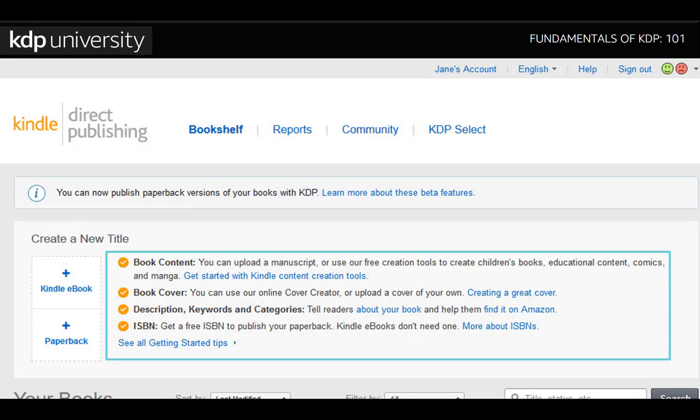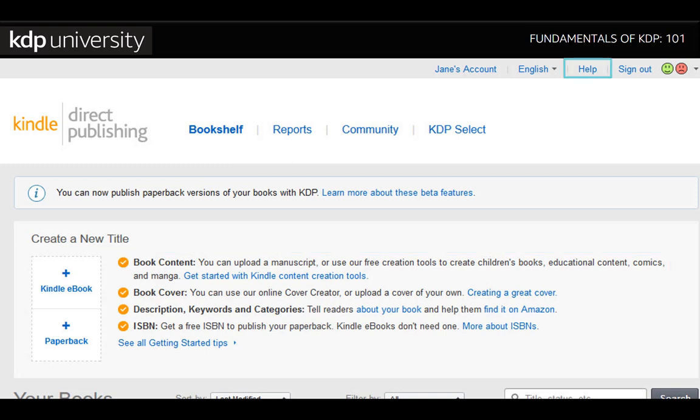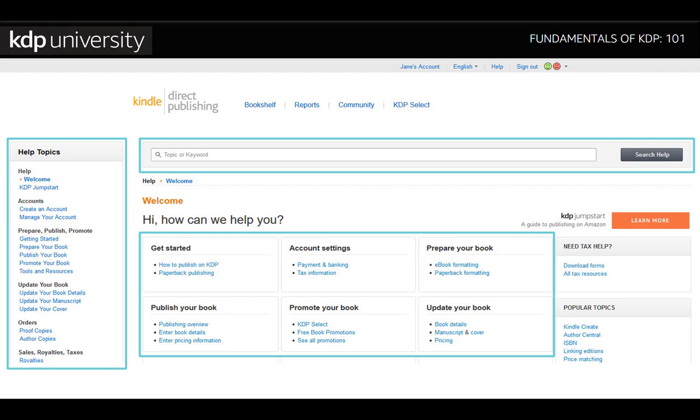If you need help when you're in your bookshelf, there are links that will take you directly to the help pages to answer your questions. We'll visit the help pages in just a moment to show you how to navigate all the resources. You can also access the help pages directly from the link at the top of the page. This link will be available from any page in your account. Because KDP is a do-it-yourself website, the help pages are a valuable resource. You can find answers to your questions by clicking the navigation links on the left-hand side of the page, or by using the search bar at the top of the page. The help landing page is called the welcome page and has broken out the most commonly used links.